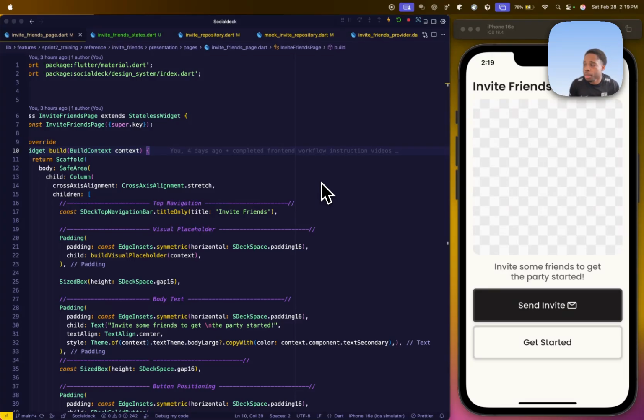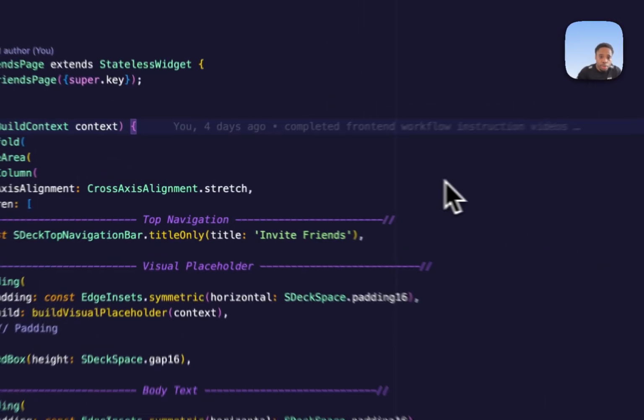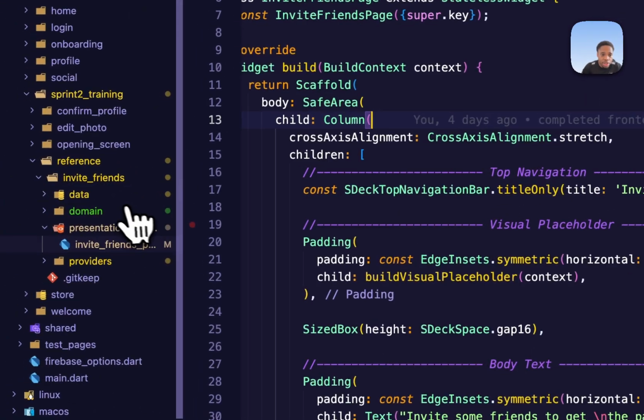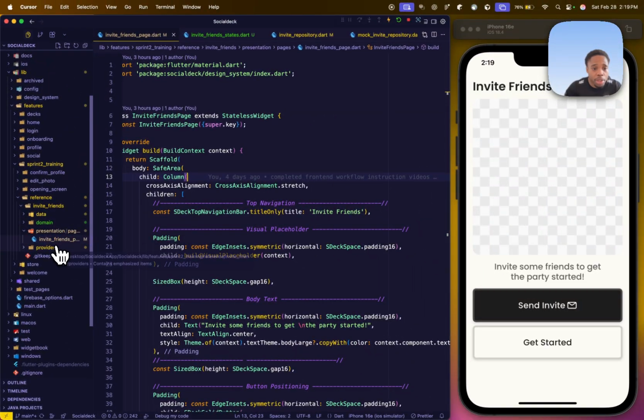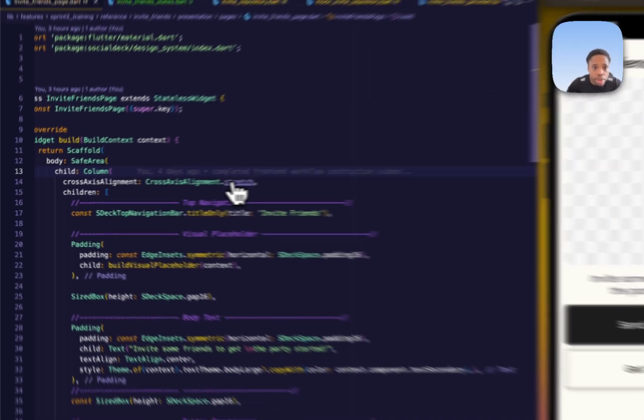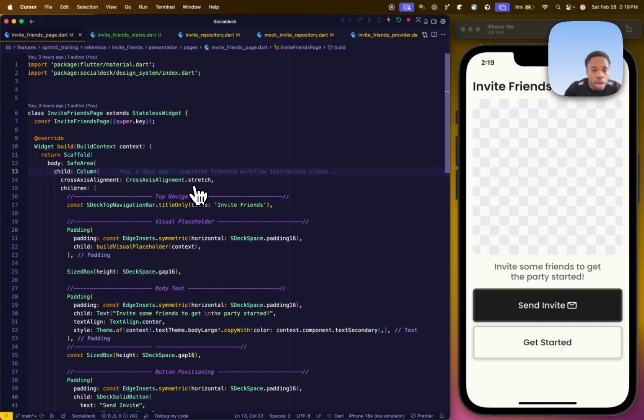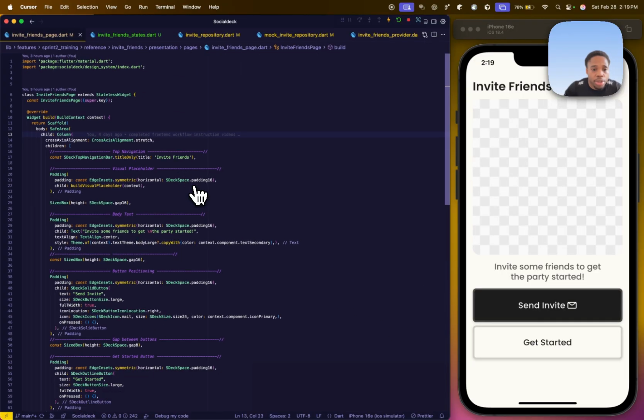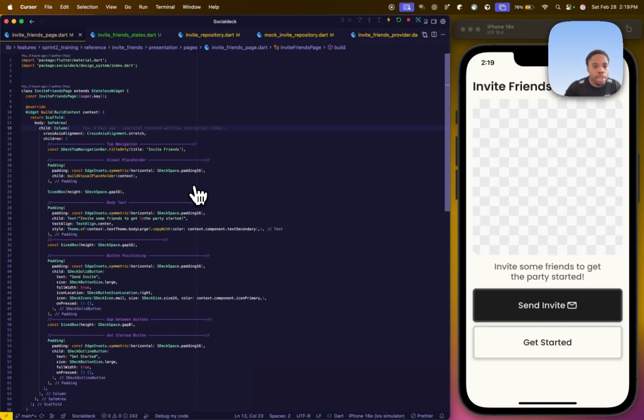Alright guys, we are going to be implementing the presentation layer. So if you guys just have a look on the side, we've done the data, we've done the domain, we've done the provider. Now we're just going into the presentation. We're having a look at the front end screen that the front end developers have made for us. So this is their code right here, and we're going to be now putting it all together.